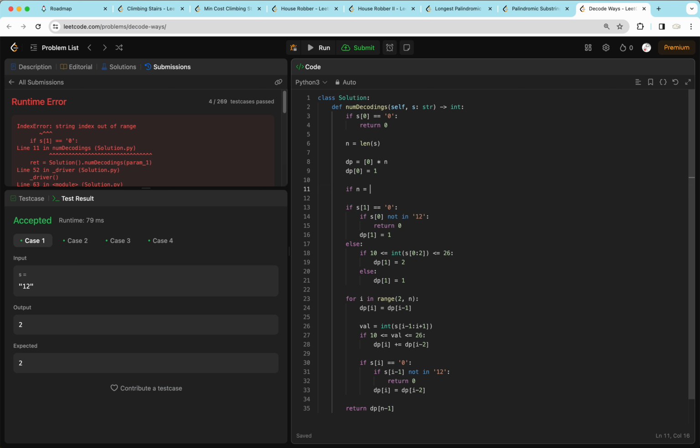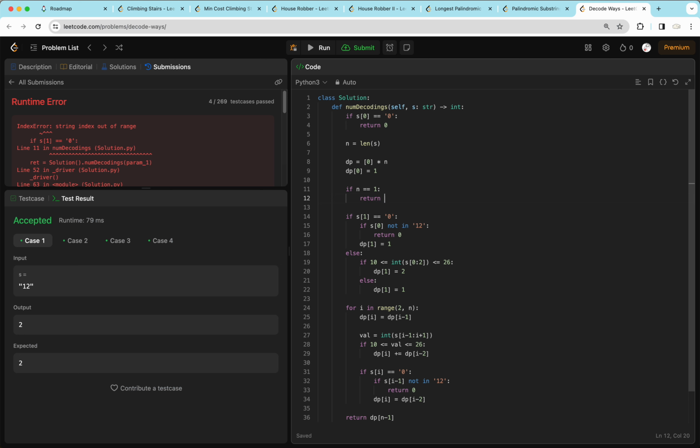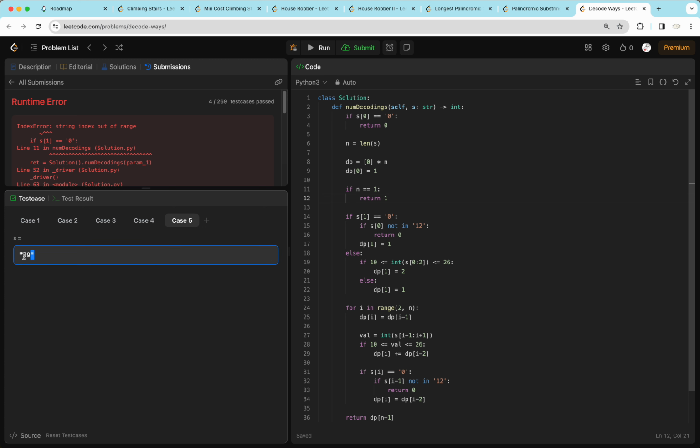So if n equals 1, let's just return 1, because if it's a single character, let's create a new test case here. How do I do that? Okay. So if it's a single character like 1, there's only one way to represent it, and we made sure this character is not 0 right at the start. So if it's a single character and it's not a 0, then there's one way to represent it. These characters can be from 1 to 9. Cool, so let's try running that again.